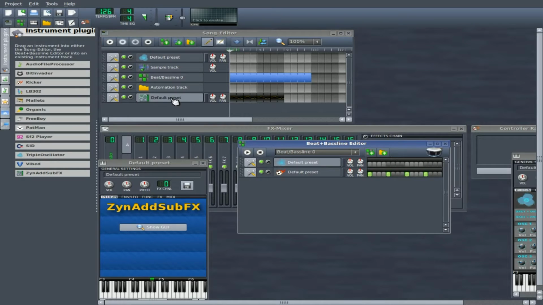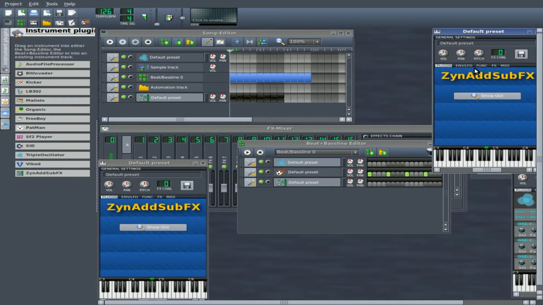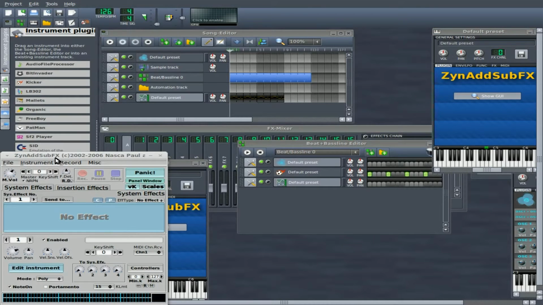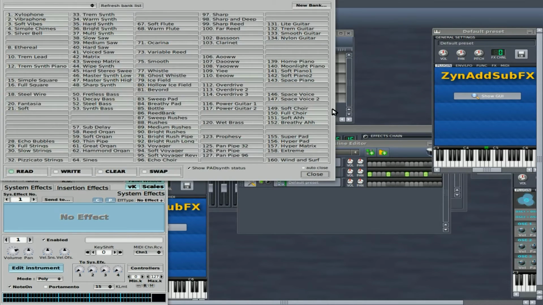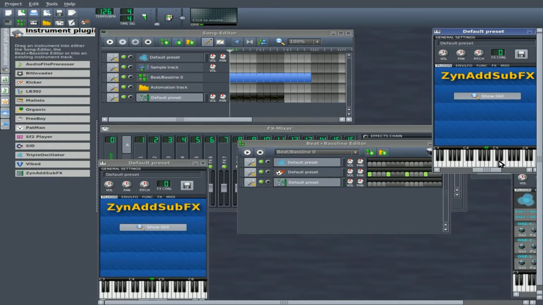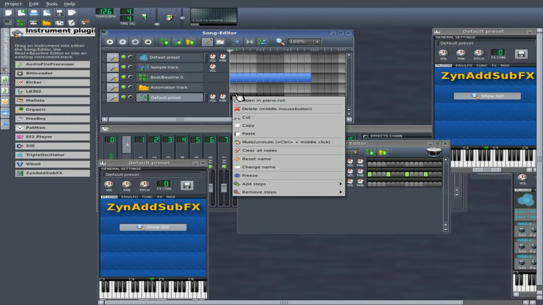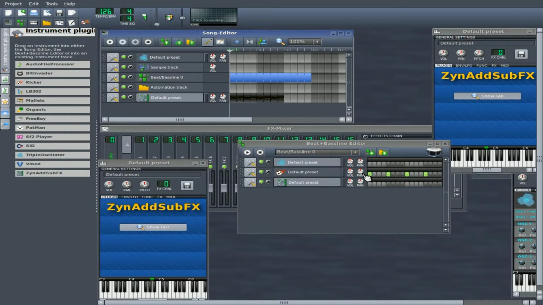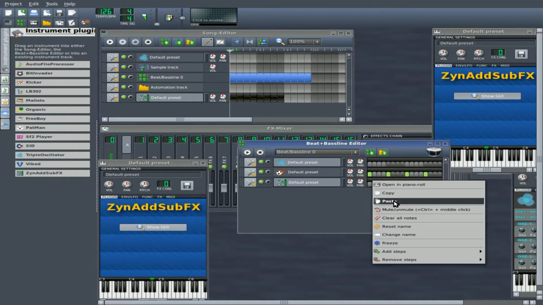So what I'm going to do is drag ZynAddSubFX into my beat editor here, and open up that instrument. I'm going to choose a different instrument for this. I'll do a soft piano maybe. Let's see how that sounds. Okay. Instead of writing out the notes again, I'm just going to right click on the notes I already created, say copy, then right click here and say paste.